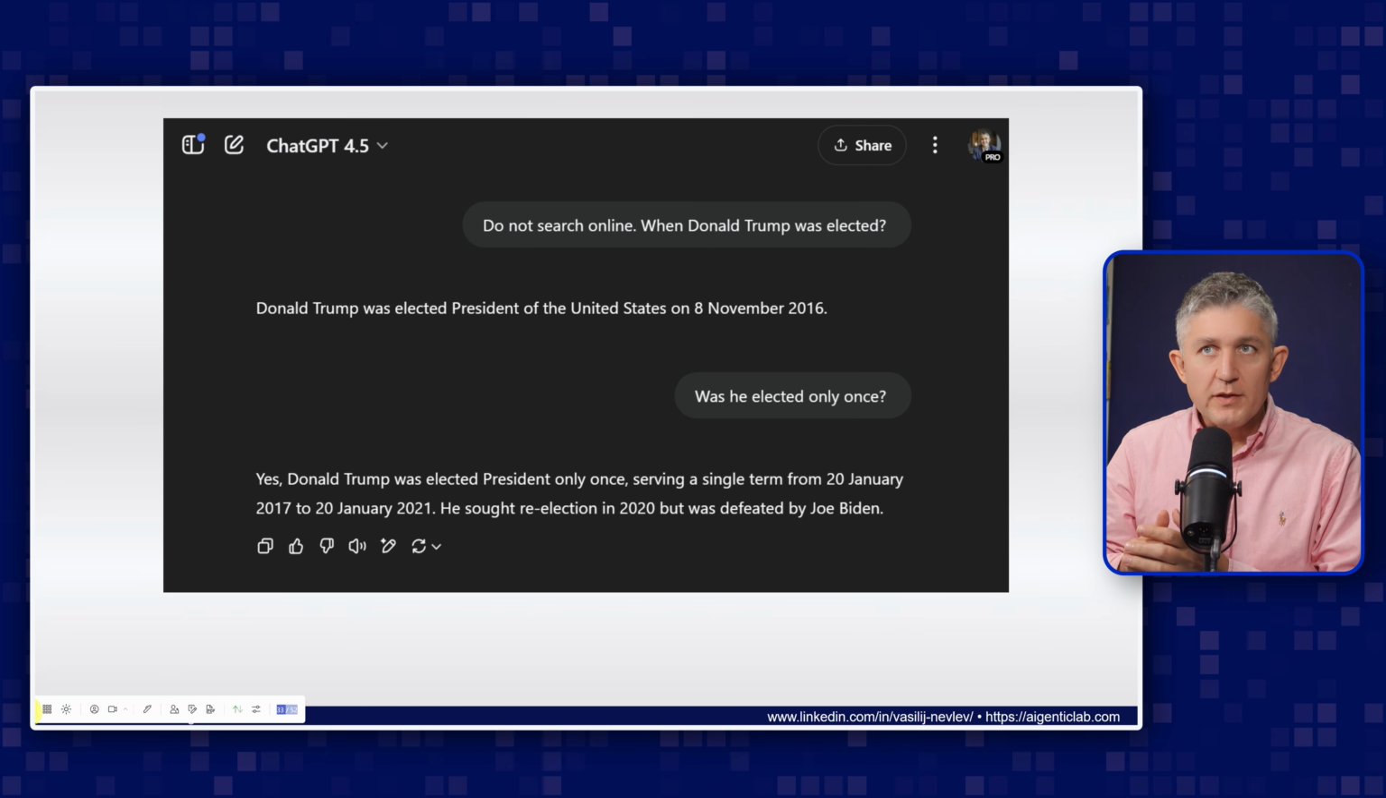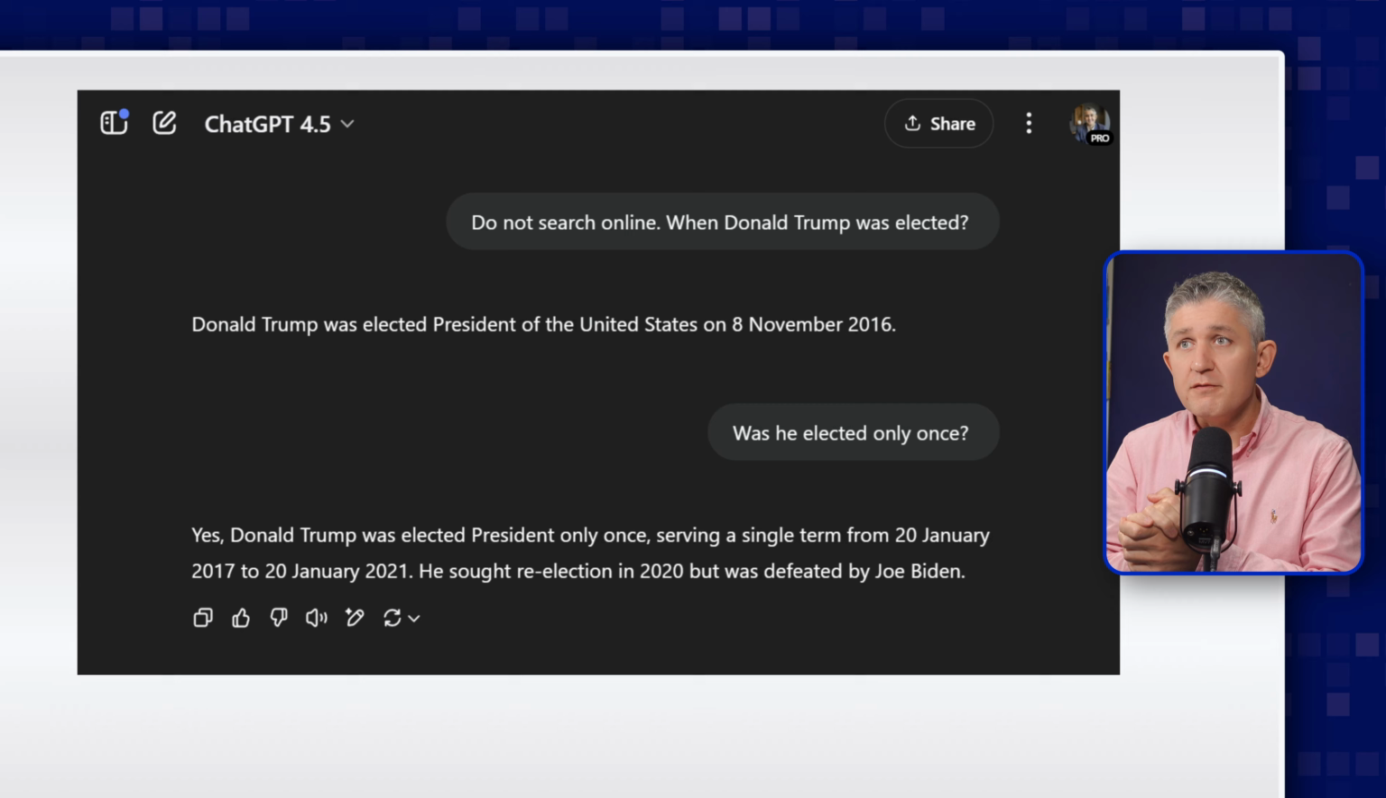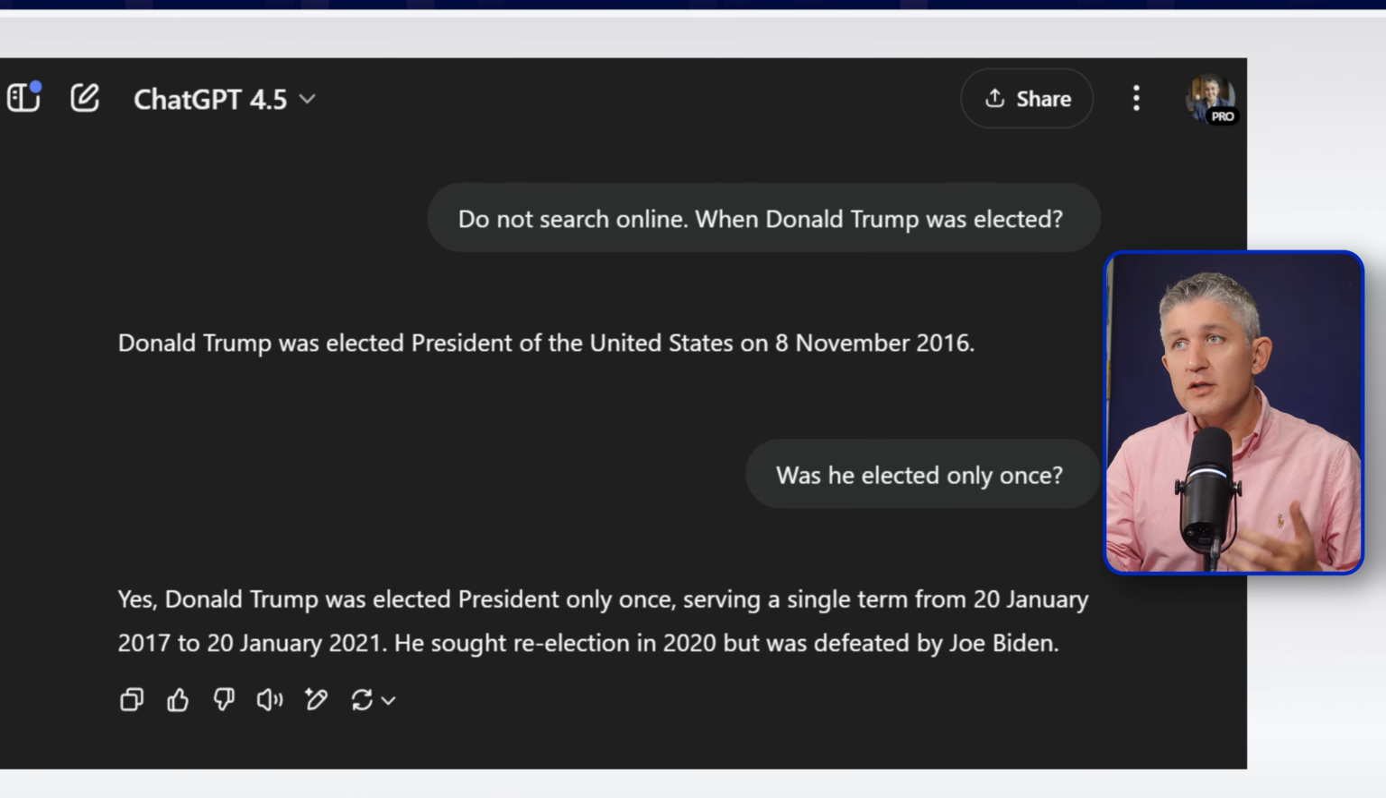Why does that matter? That matters because if you take a latest model like ChatGPT 4.5 and you ask it, do not search online, when was Donald Trump elected, it will be convinced that Donald Trump was elected only once and never again, because it simply wasn't aware of another election after.